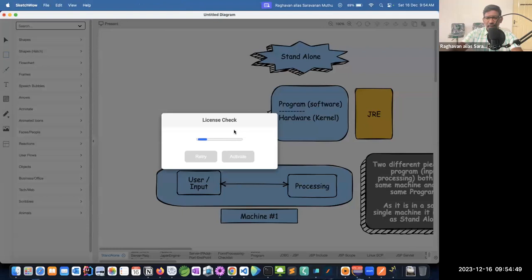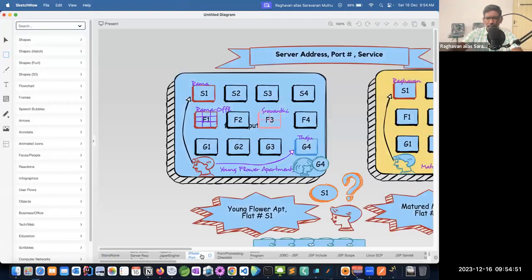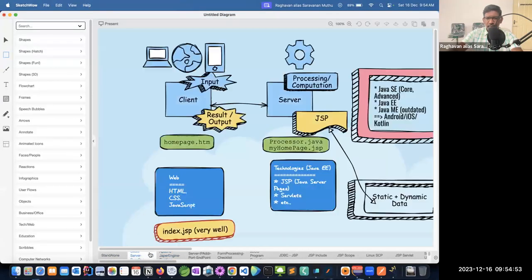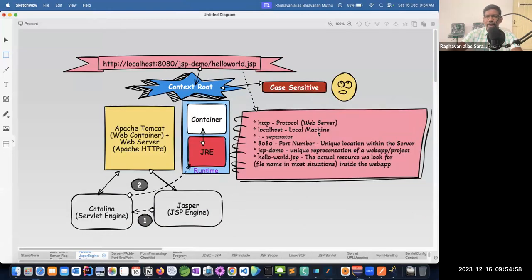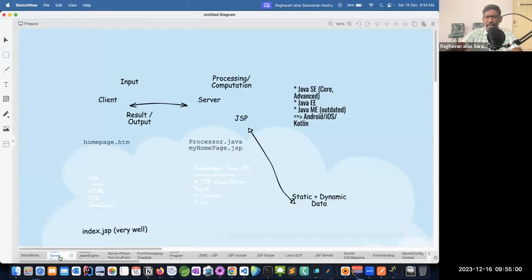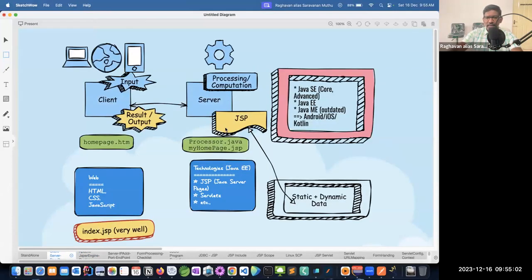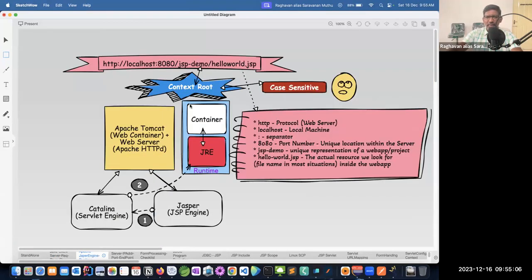Okay. Let's do the license check. Okay. So this is what the Servlet JSP lifecycle is as well. We'll take a look subsequently in this session, right? So servlet and JSP are server-side components, how it takes, right? Let's come back to that subsequently.